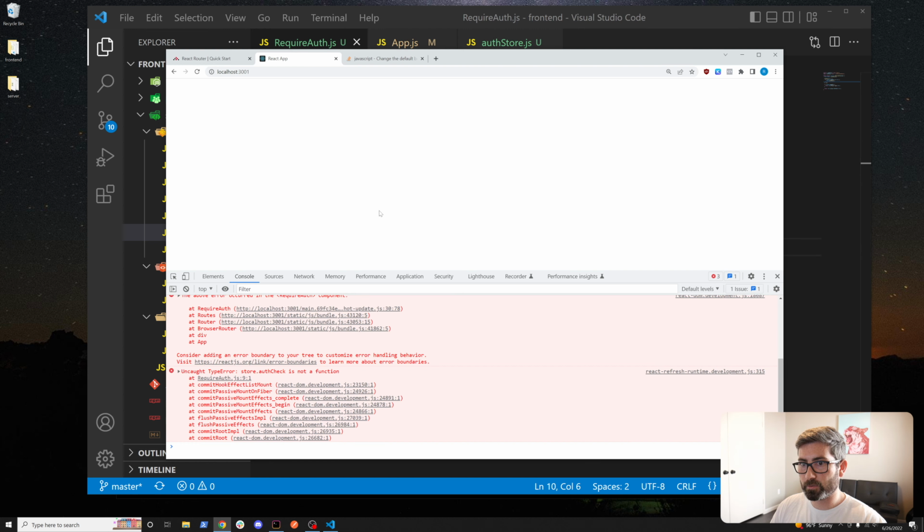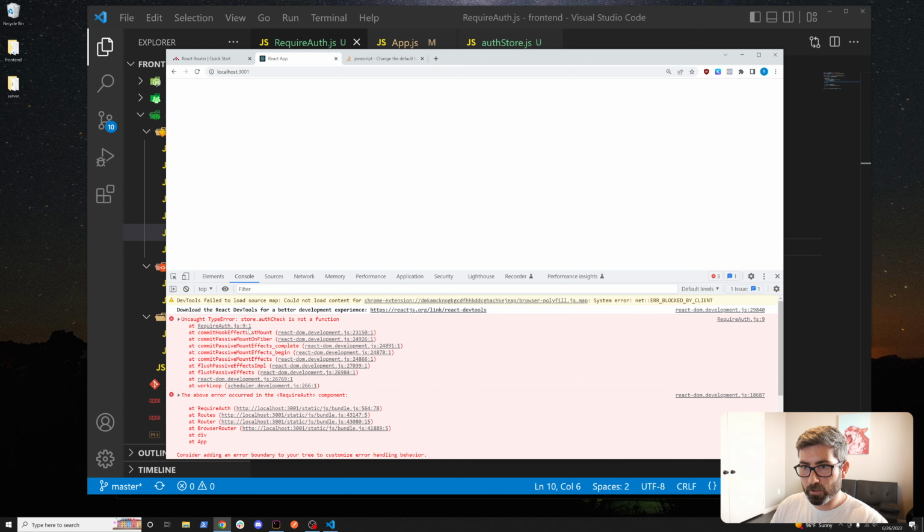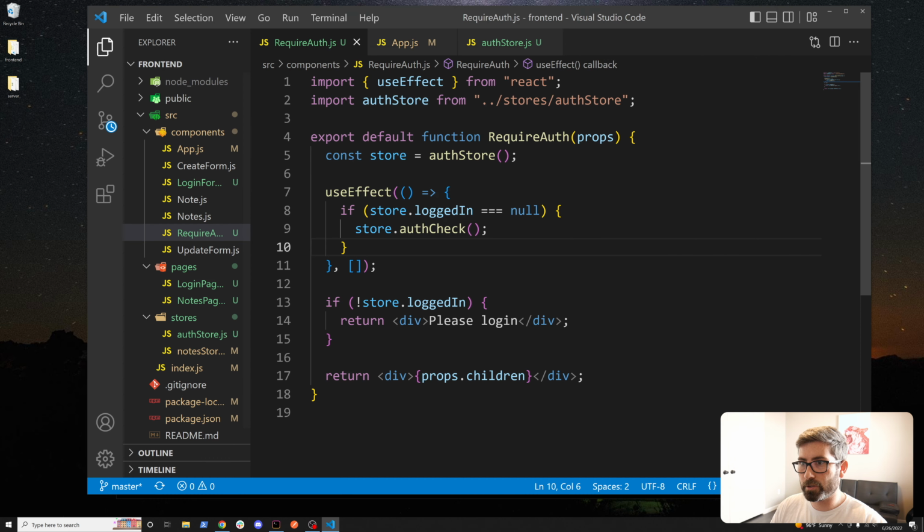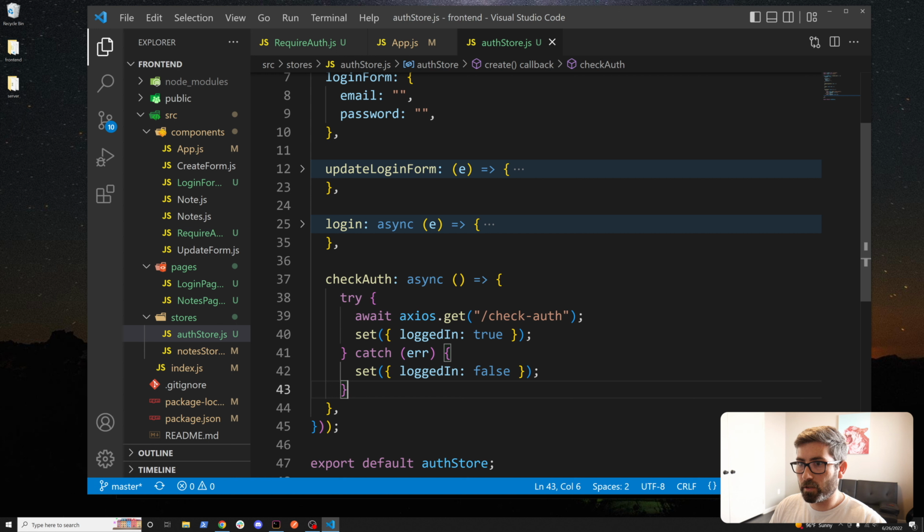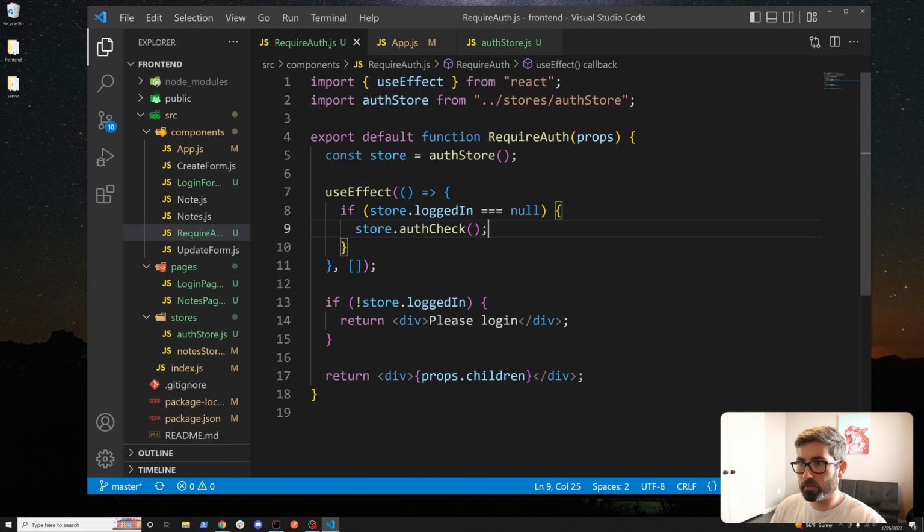So let's see what happens. We go back here and we get an error. Store.authcheck is not a function. So I called it checkAuth. So let's change that. So store.checkAuth.